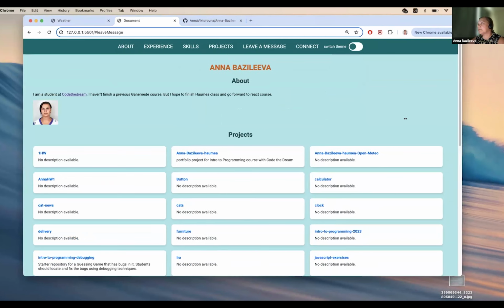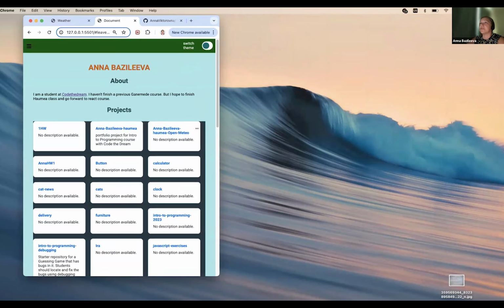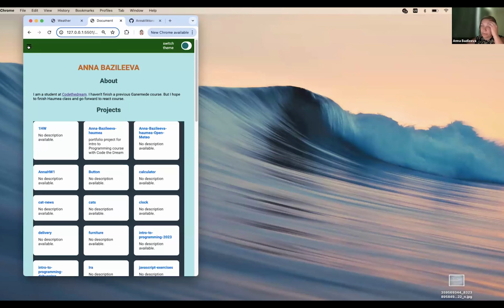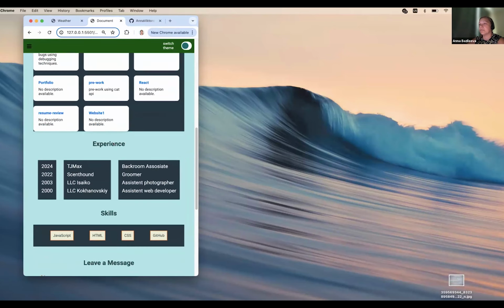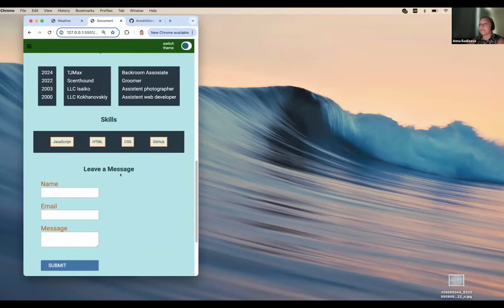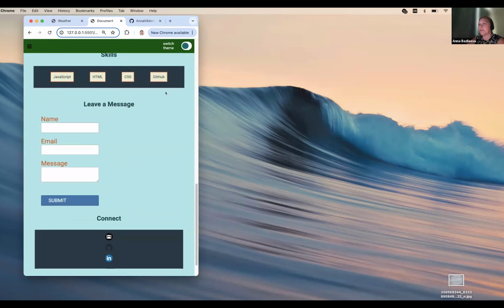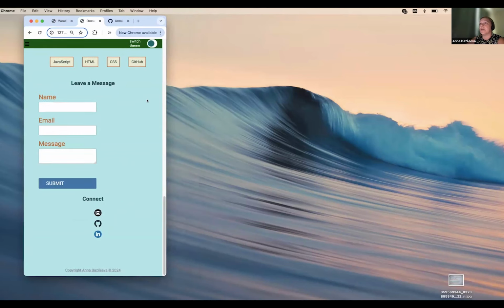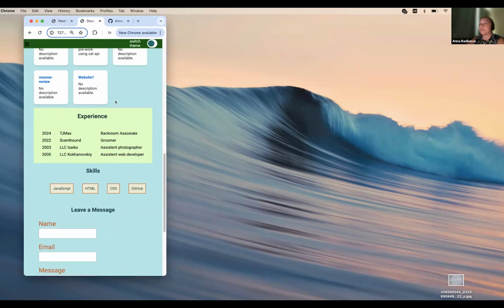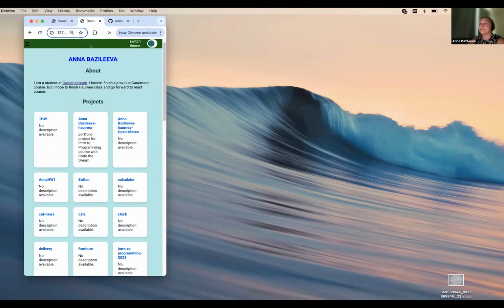For tablet viewing, it changes to a hamburger menu, changes the background for sections, and the message section starts to show vertically for better viewing. And for phone, for mobile devices, it changes the experience section background, and the navigation section starts to be narrow.